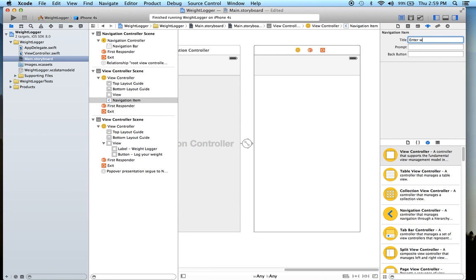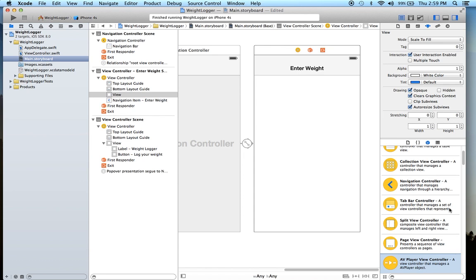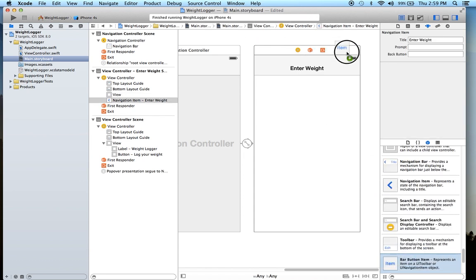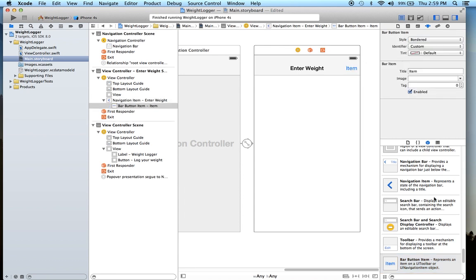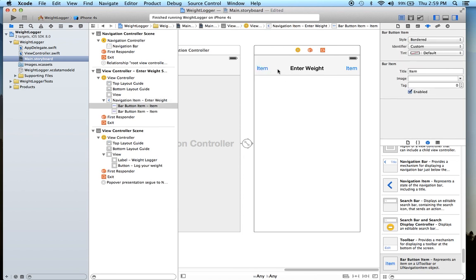Enter weight, sure. Okay. And then let's add 2 bar buttons. So one button here to take you to the log, and then another button to take you back home. So if we come here and go to bar button item, click and drag this up here, and then we'll just hold down Alt and click and drag this. It makes a copy.